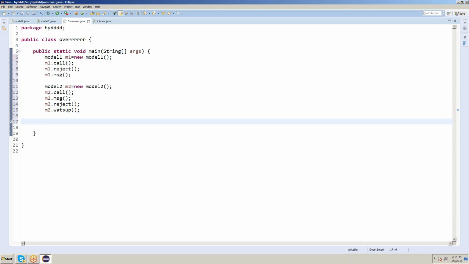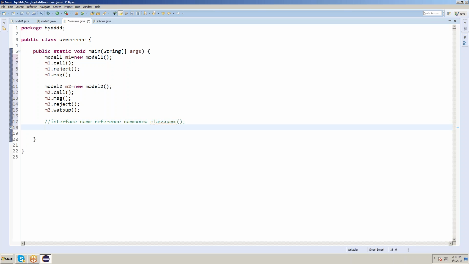Here is one syntax. Only for this line purpose we learn Java. That syntax is: interface name, reference name equal to new class name. Here the interface is iPhone. I equal to new class name, any class name, new Model1.